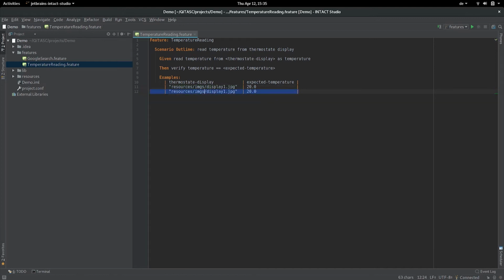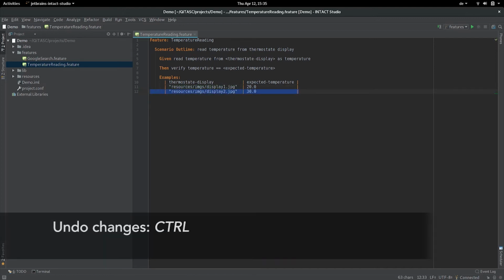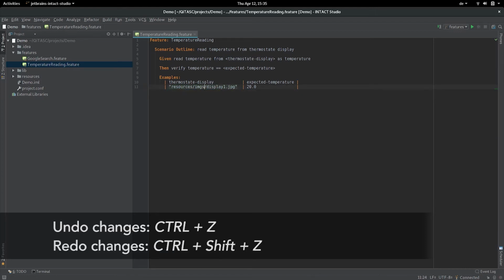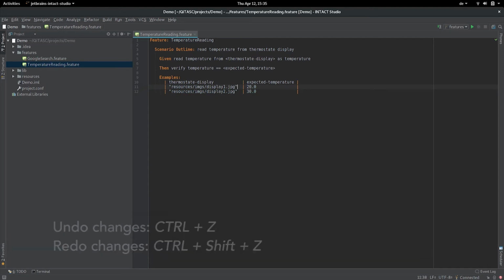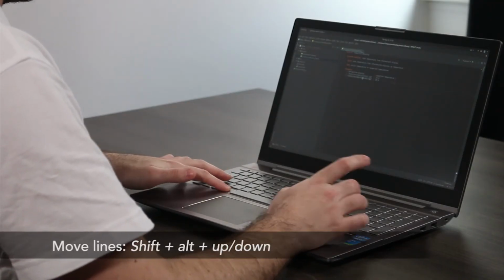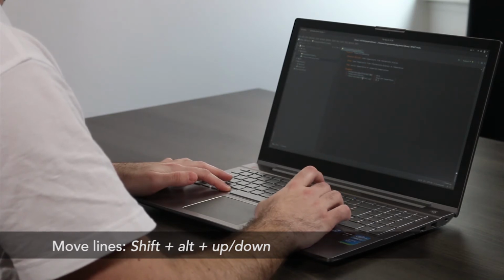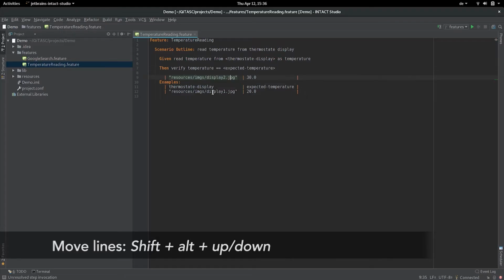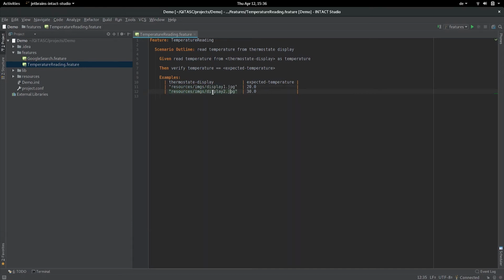Okay, let's go back to what we initially had. This goes with Ctrl Z to undo changes and Ctrl Shift Z to just redo changes. And let's imagine we want to execute the second example first, so before the first example. In order to move lines, we use Shift Alt and up and down. So with this combination, I'm able to move one line or to select multiple lines which I want to move up or down in my file.